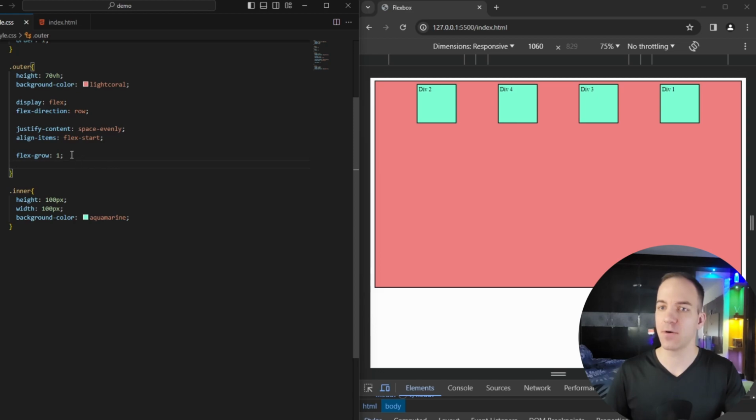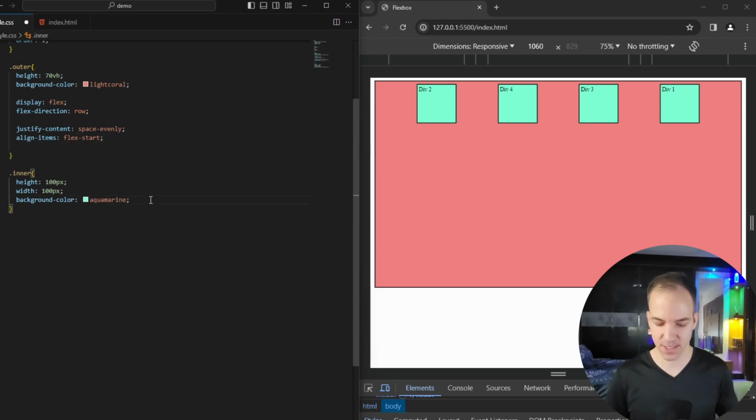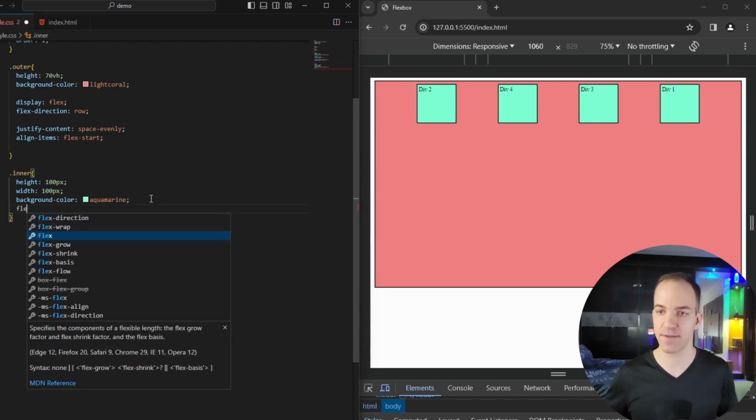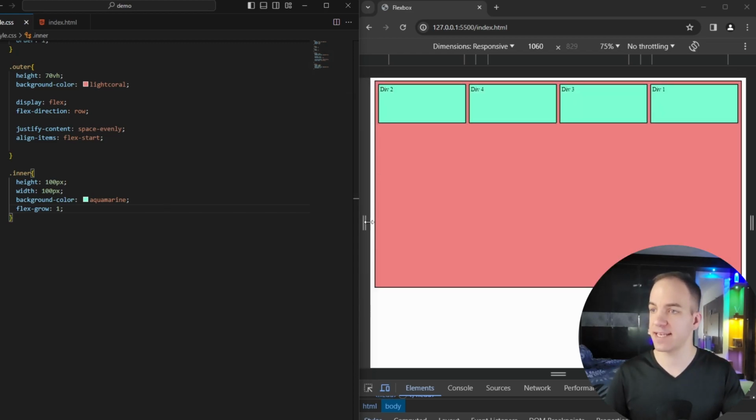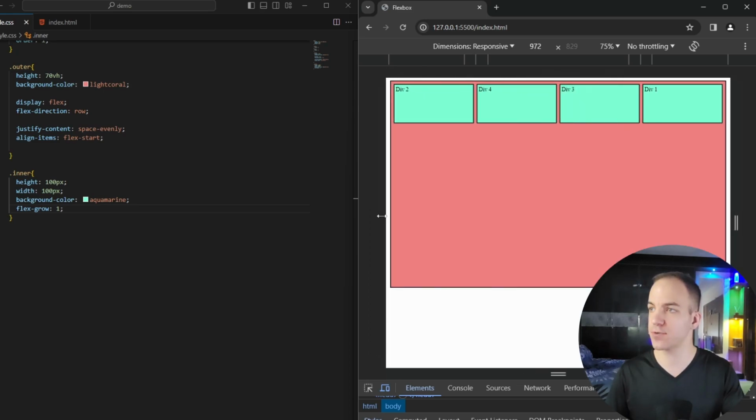So now, or actually, sorry, we don't want that on the outer. We want that on the inner, because the inner is the item that we want to actually grow. So if I come down here and say flex grow and set that equal to 1, and now save that, now you can see no matter what the screen size, they are going to readjust to that.